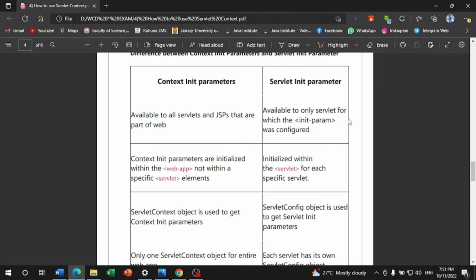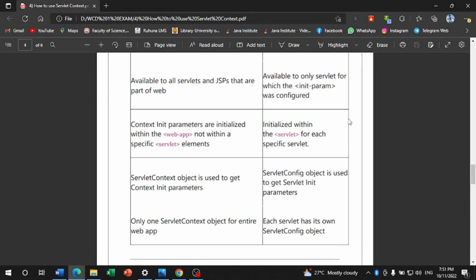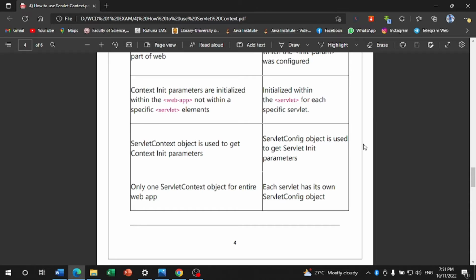Context init parameters are initialized within the web app, not within a specific servlet element. Servlet init parameters are initialized within the servlet element. ServletContext object is used to get context init parameters. ServletConfig object is used to get servlet init parameters.